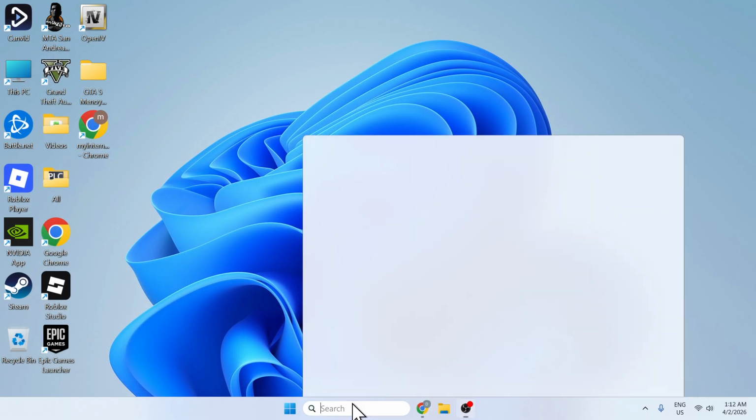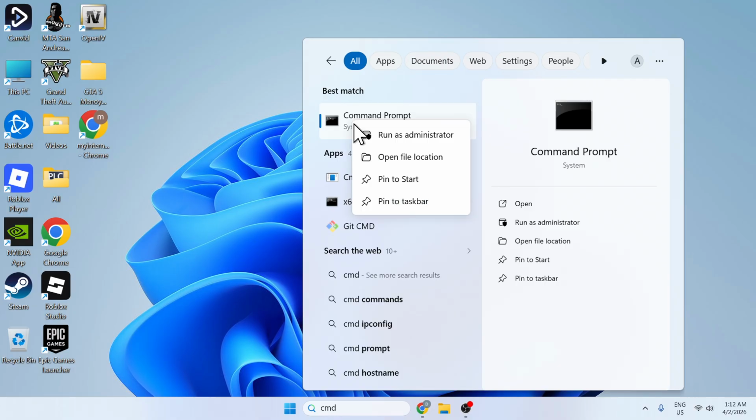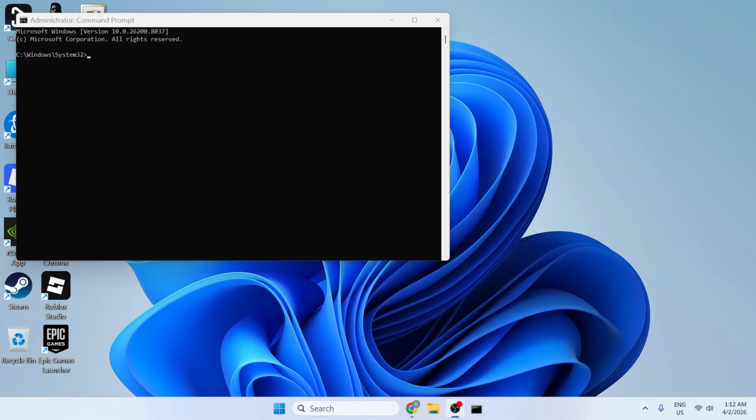Now, if this doesn't fix your issue, then go here, type in CMD, run as administrator. And here you're going to type in SUBST, space. And then type in the letter that it's showing for you. For example, it's showing the G one for me, so I would type G. If you have a different letter, then type it here. Then type a space and then C, colon, and then a backslash, this one.